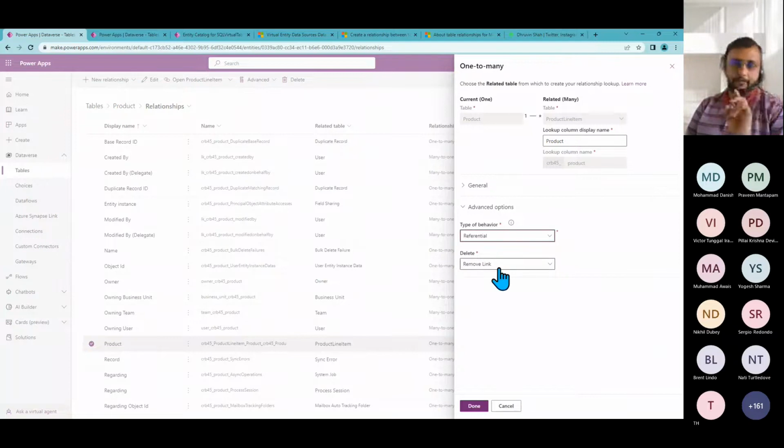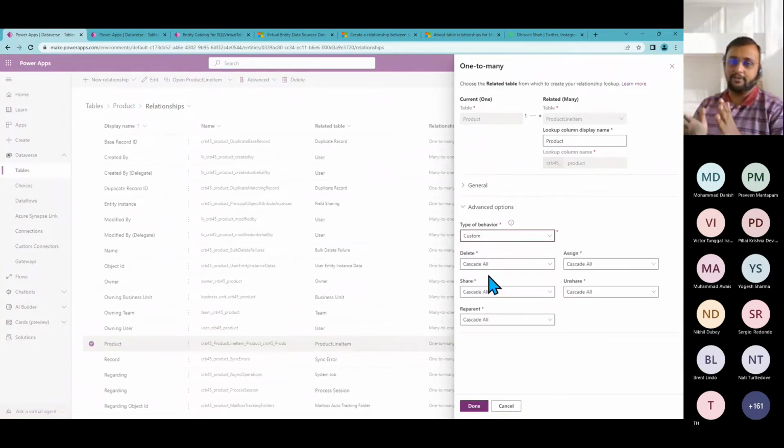Referential provides two options: either give you a warning, or remove the link for your lookup column. And third is custom. Based on your need, you can set it up here. So there are different options here like delete, assign, share, unshare, and unparent. Now, what do we mean by each of these options? Let's see one by one.